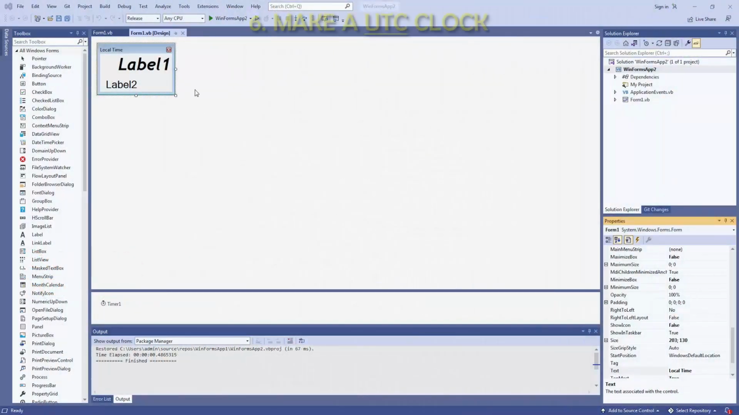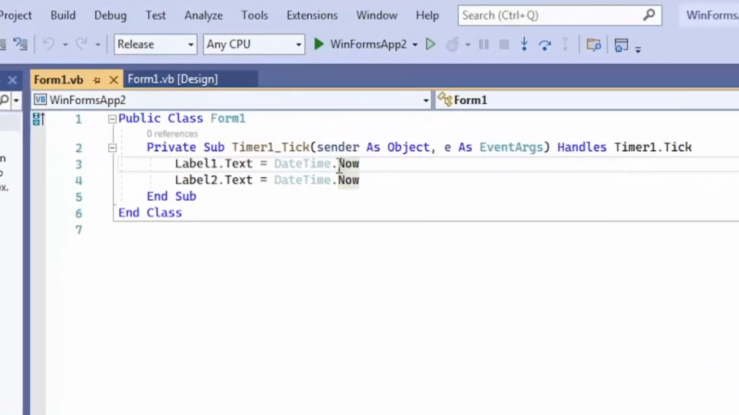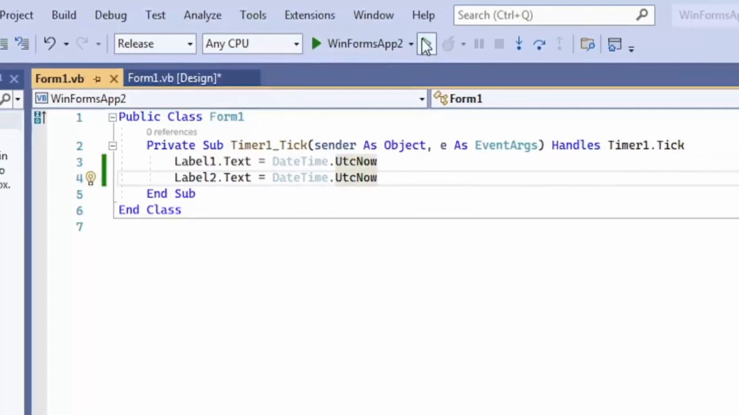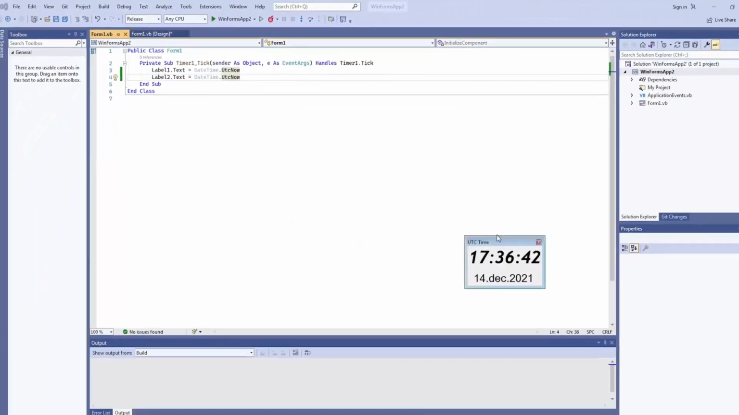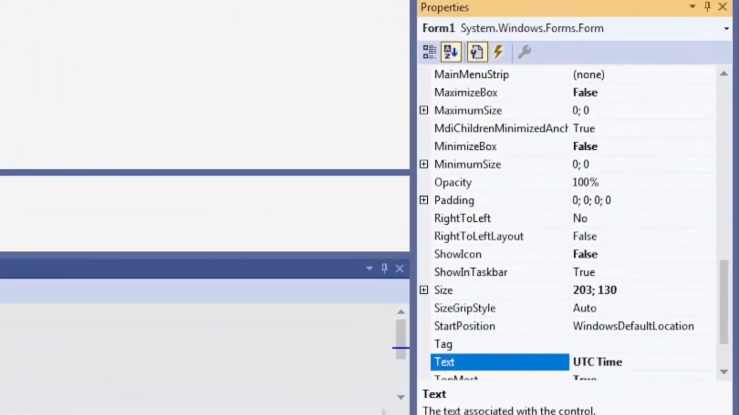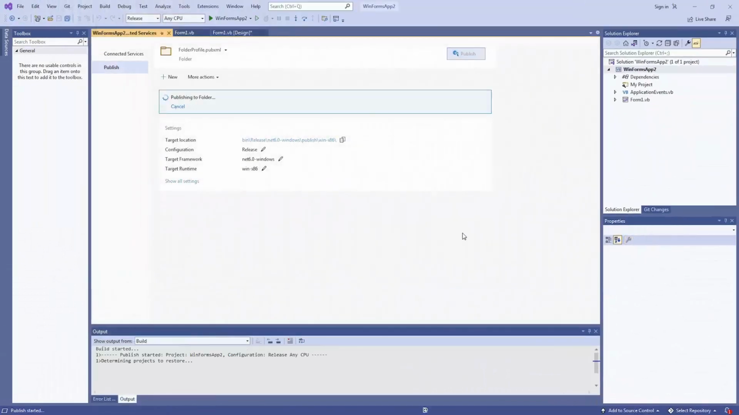If you want a UTC clock, for those who are using satellite tracking software or ham radio communication, this kind of activity is always done in UTC time. Just write these lines of code instead. Change the form title text to UTC time. Publish as a single file and you're done.